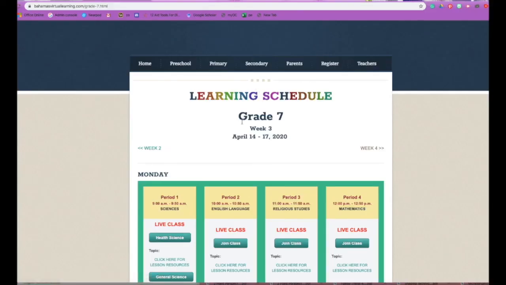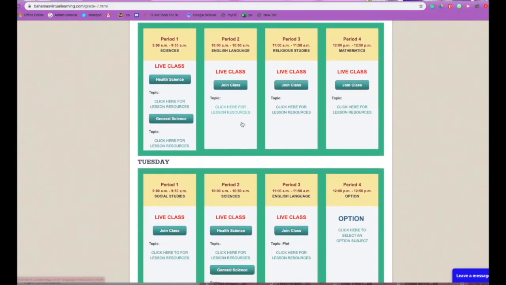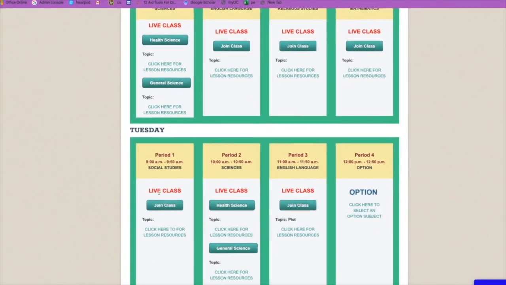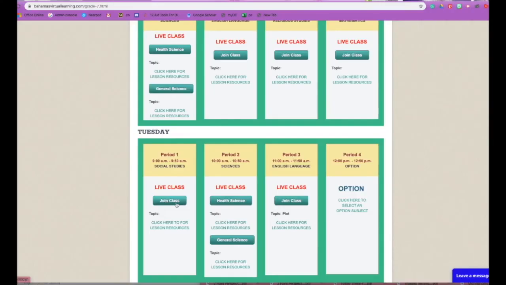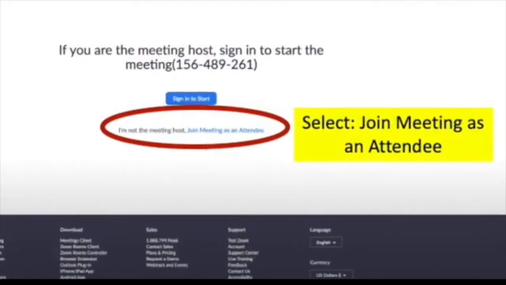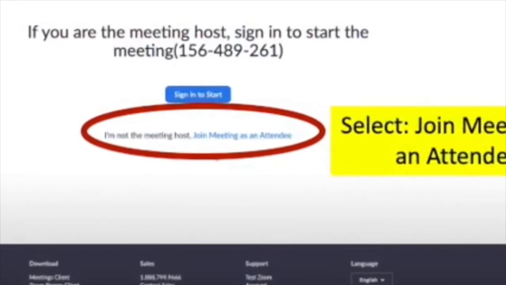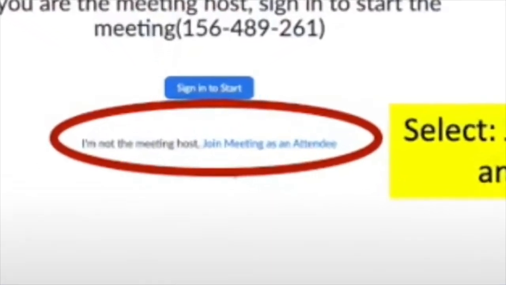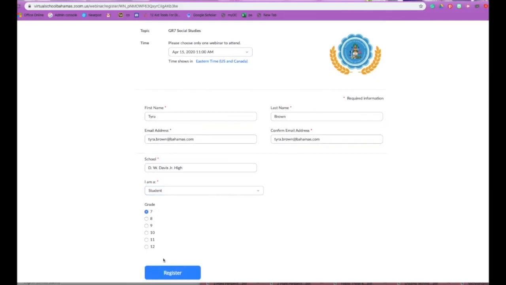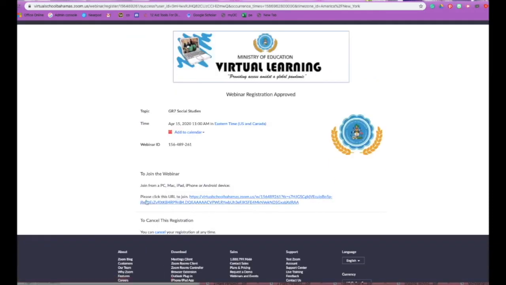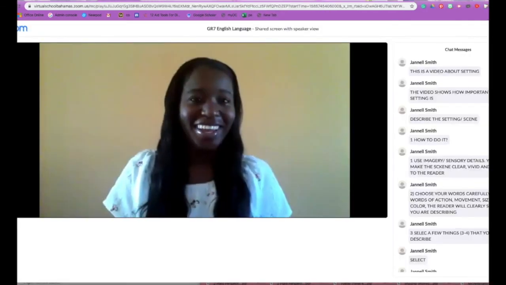This learning schedule outlines my entire week. I navigate to the appropriate day. I always check the time to make sure that I am never late for classes. Then, I select the Join Now button. This directs me to a Zoom landing page. I am not the host of the session, so I will select Join as an attendee. Next, I fill out the class registration form. This is like a daily attendance. Present. Finally, I click on the link at the bottom when I am in my virtual classroom.